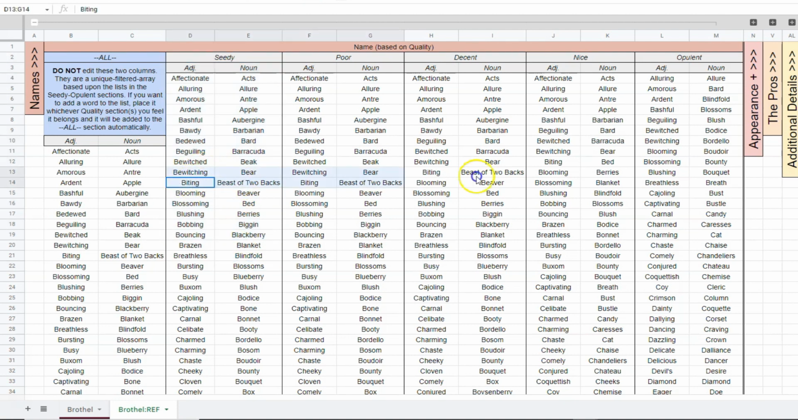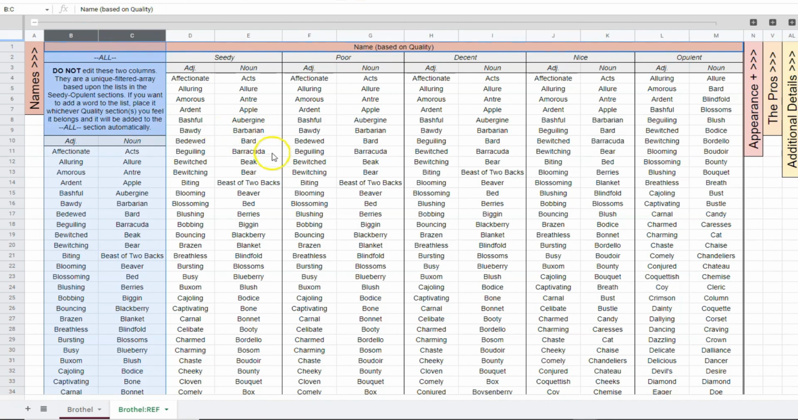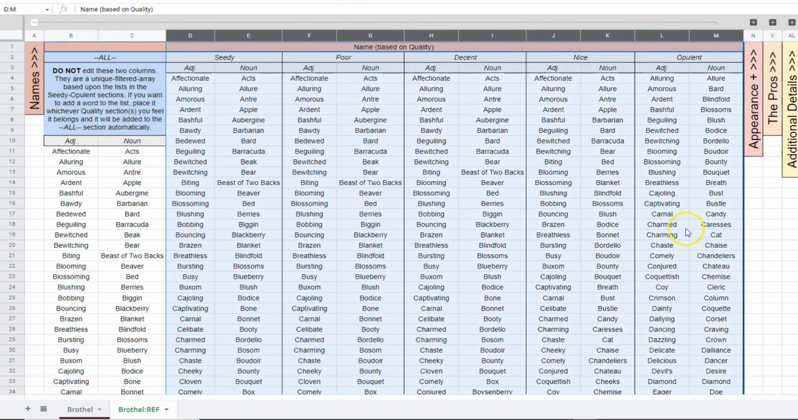Well, you can add or remove to any of these lists as you want to, but notice over here, columns B and C, there's a note right here that says do not edit these. Indeed, do not edit anything in columns B and C. If you want to edit the adjectives and nouns that are available for brothel names, you're only going to do that in columns D through M.